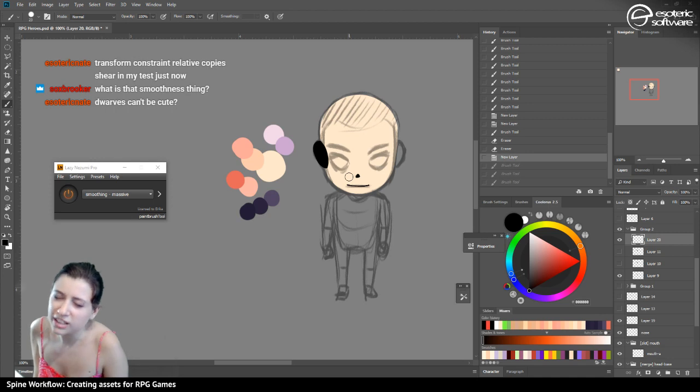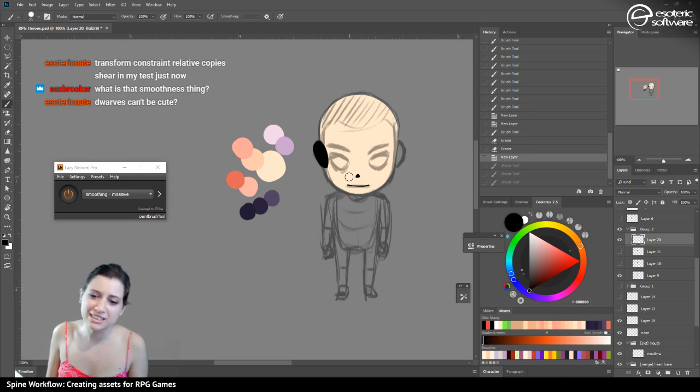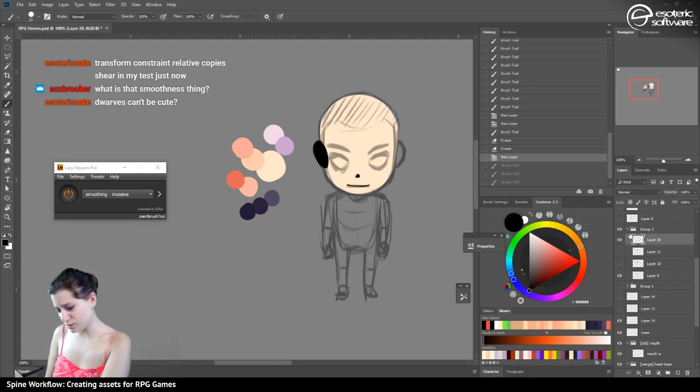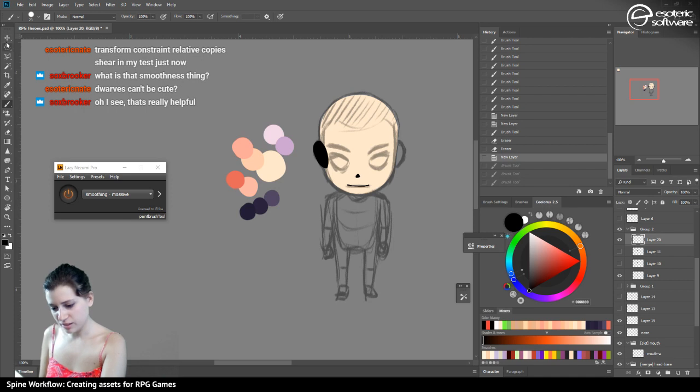Dwarfs can't be cute? Yeah, some dwarfs are cute. I promise that dwarf won't look cute. I'll try. I don't know. So much pressure.